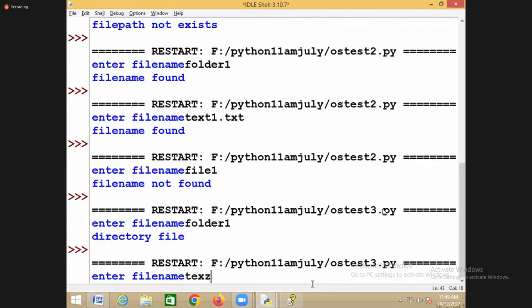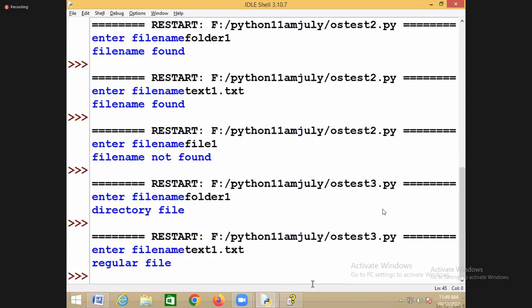Now this time I'm saying text1 dot text. This is a file name. Is this file name a directory or a regular file? Regular file. So folder 1 is the name of the directory and text1 dot text is the name of the file. So it is a regular file, and folder 1 is a directory.